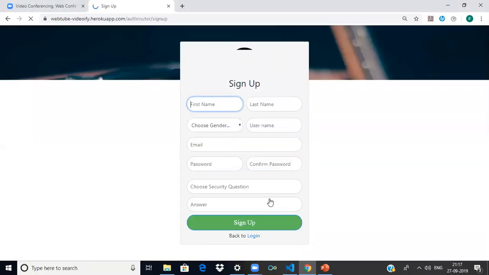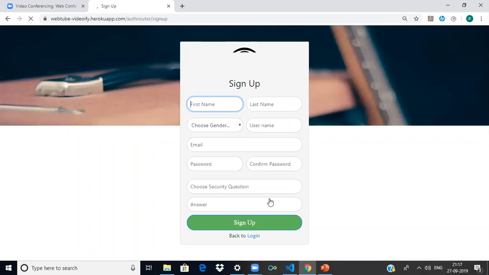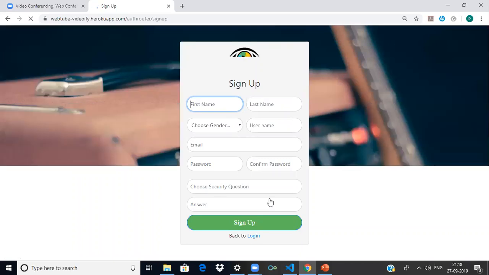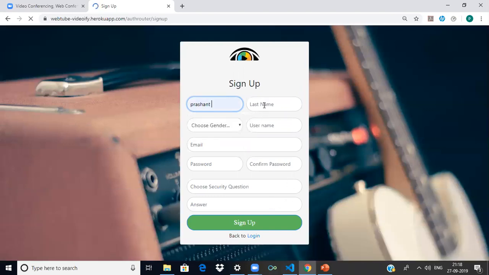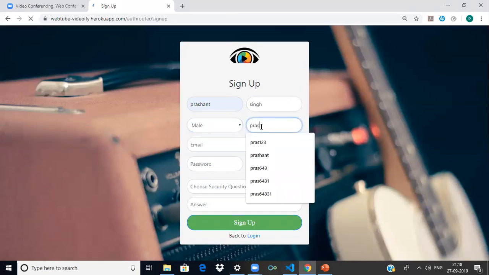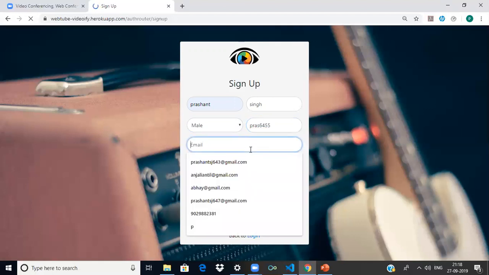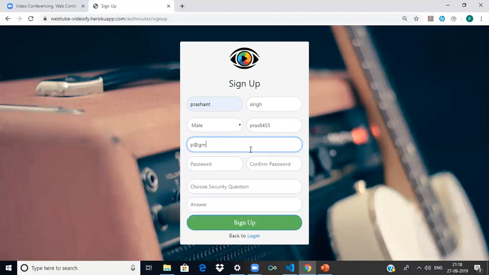Here is our sign up form, where you have to fill in the given details, just like this. You have to choose your gender, the username, and the email you have to give. Obviously, you can give any email. Password of your choice.